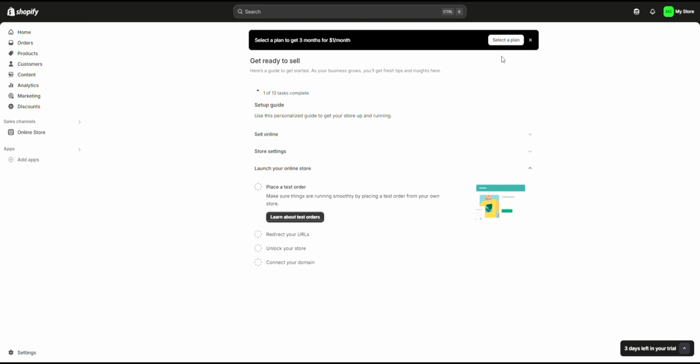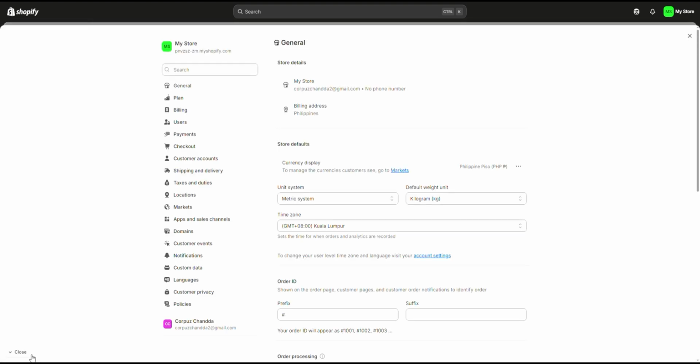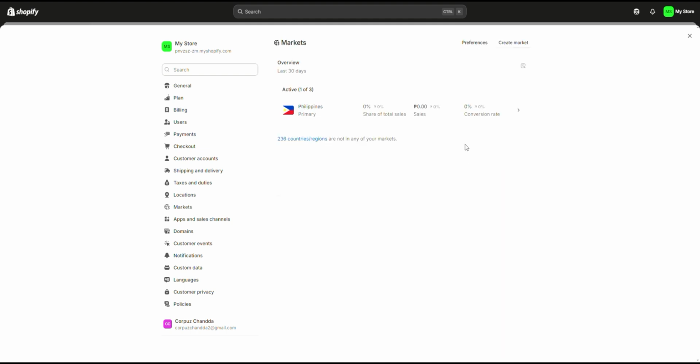So the first thing that you need to do is log into your Shopify store. Once you're on the admin dashboard, head down to the left-hand menu and click on Settings. From the Settings menu, click on Markets. This is where Shopify lets you manage and configure your selling regions.